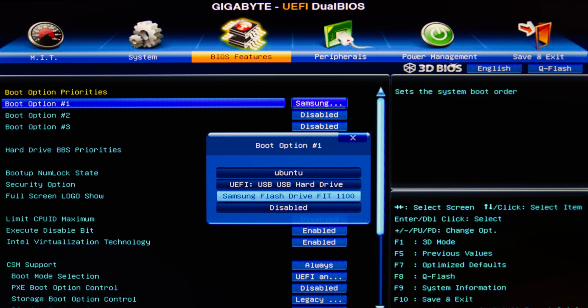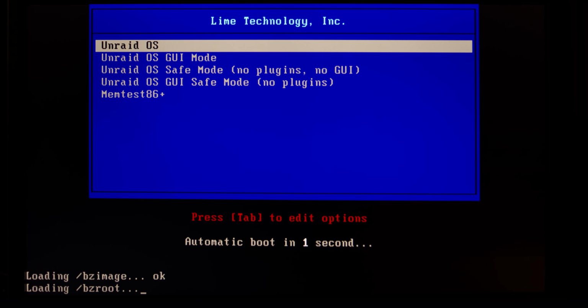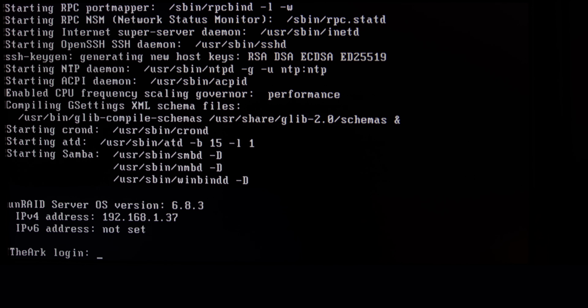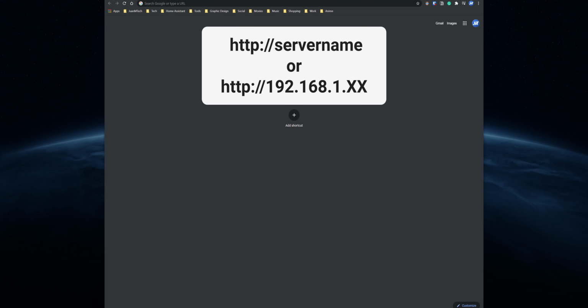On the first boot, you want to access the BIOS settings and set the boot priority to boot from the flash drive. If you are going to set up virtual machines, you also want to enable virtualization in the BIOS. Save the changes, and when the machine boots, it will start loading the Unraid OS automatically. When the OS is loaded, it will show you the IP address that you can use to access the web interface from any computer. If you set up a name for the server on the USB flash creator, you can also access the web interface using that name.